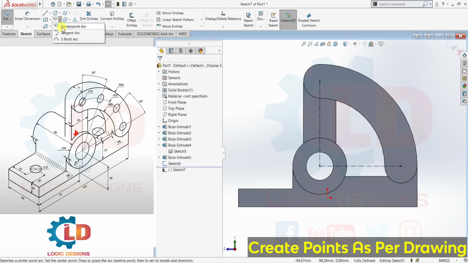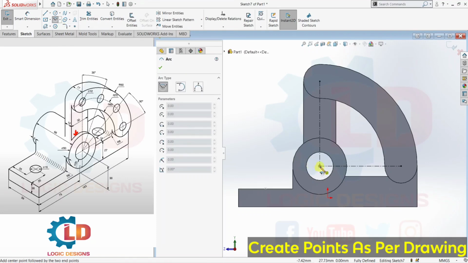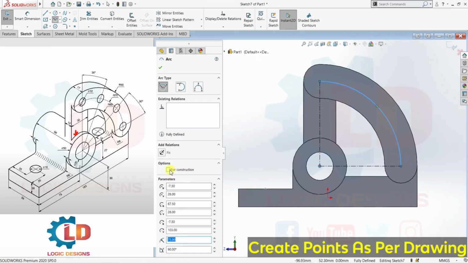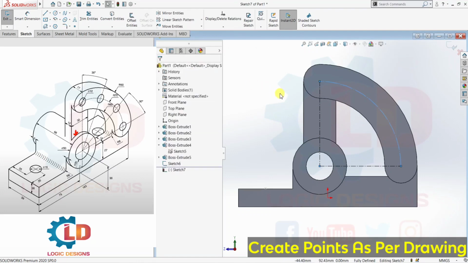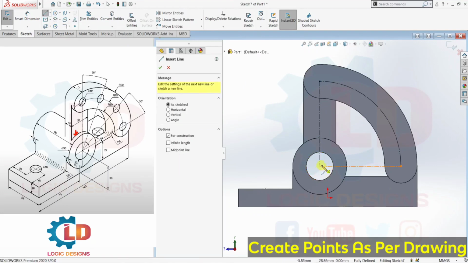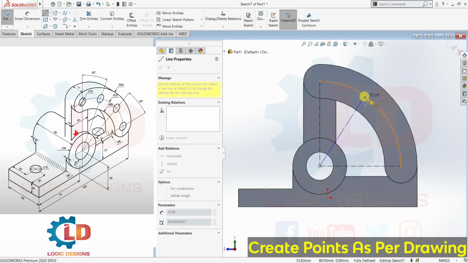Now next one, create center point arc. Okay, create the same procedure as per our video tutorial. Set here for construction. Now OK. Now go to the center line again and create two lines up to arc.